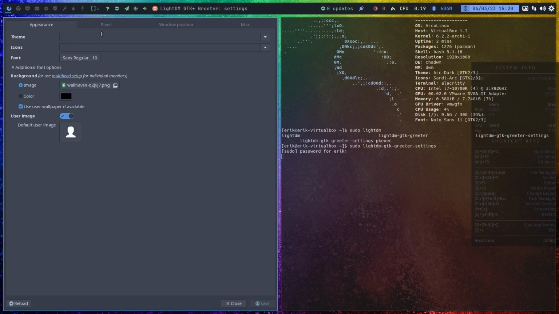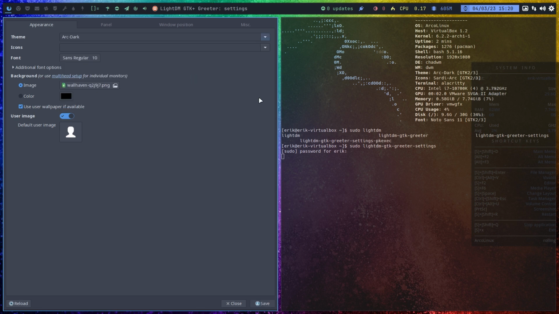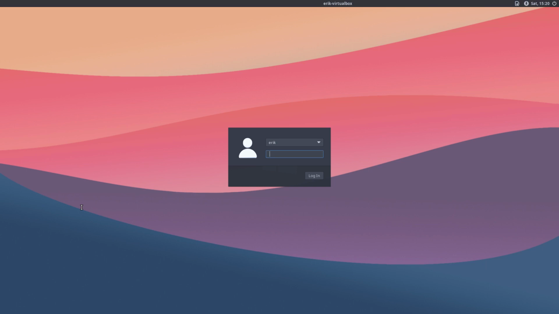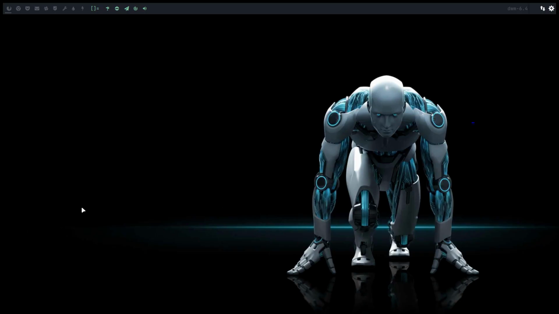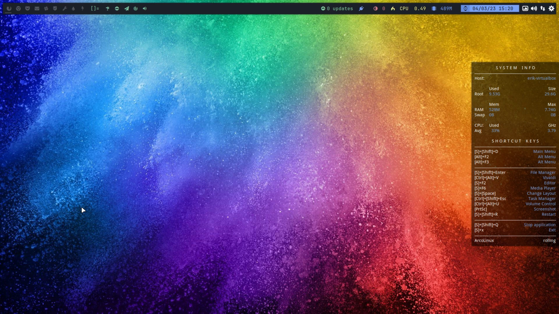So the theme, where are the themes here? Themes, Arc Dark. So this is another way to do it, not with the ATT, but like this. Nice, awesome. And Windows logo is hidden. Great. Voila. I saw it. So there you go. Another way, another test.